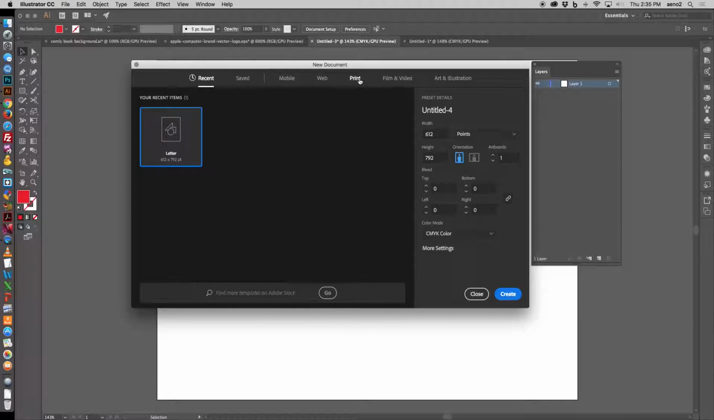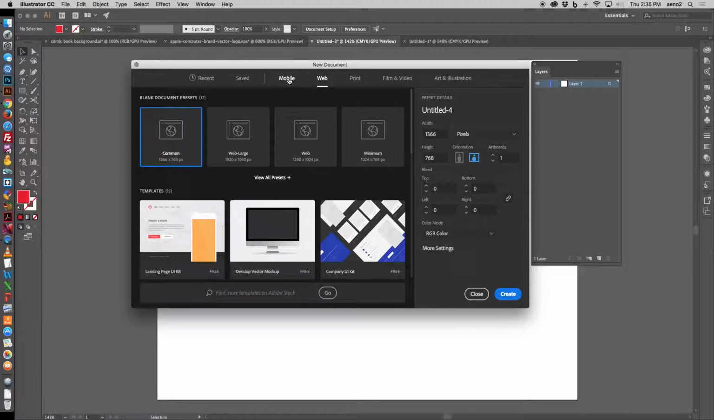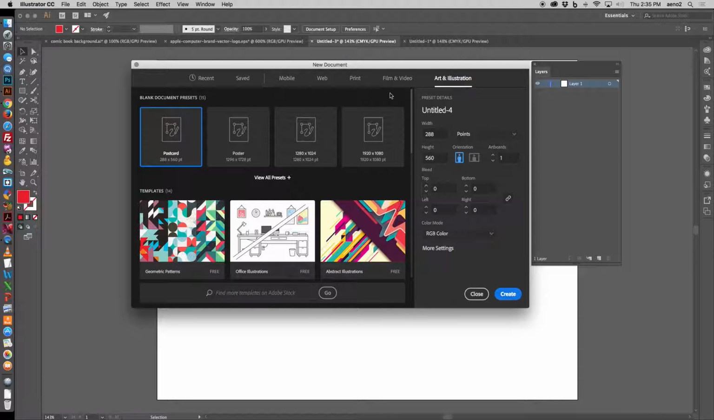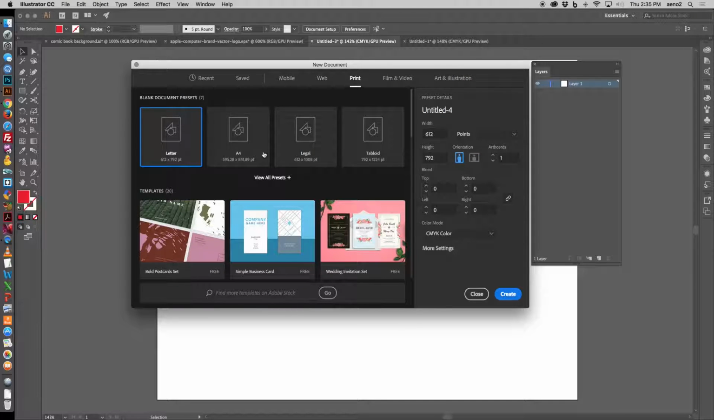So I have to know what I want to create to start with, whether I'm doing a print document, a web document, something for a mobile device, or a screen for a film, or just some art and illustration. They've got a variety of different sizes, and you kind of have to explore these a little bit to see what's what.